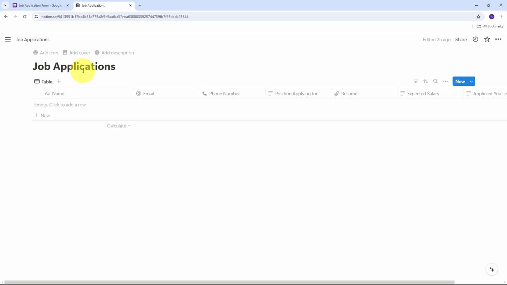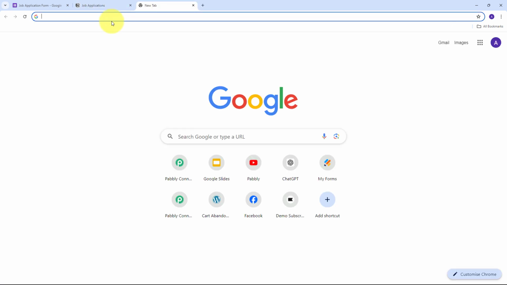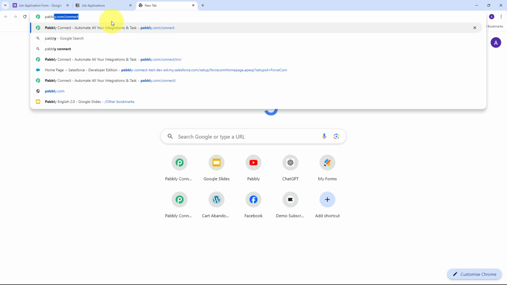For my objective and this automation, I need to build a connection between Google Forms and Notion without any coding or programming skills. I'm going to do that with the help of Pabbly Connect. So I'm going to open a new tab, and for using Pabbly Connect, I need to search for pabbly.com/connect in my browser.